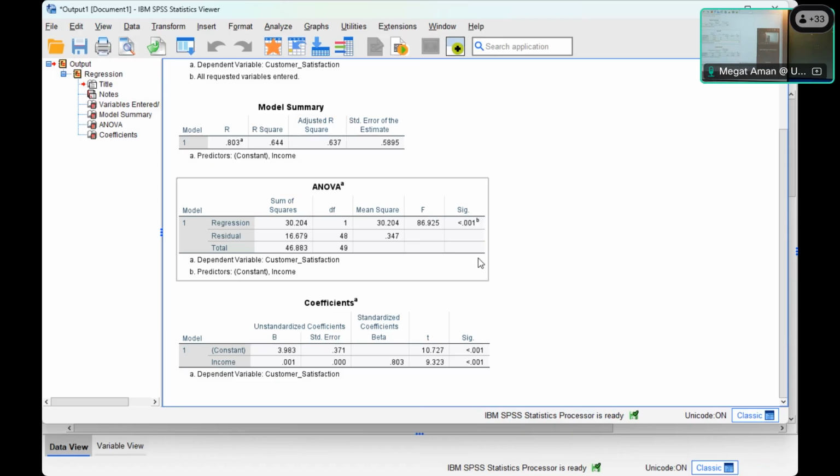This is your model. Can you see here? Model 1, constant B 3.983. Standard error, that's okay, no need to read this one. And then the significant value. Income 0.01, and the significant value is less than 0.01. So what is your equation actually? What is your result? How to read the result? How to write the result?